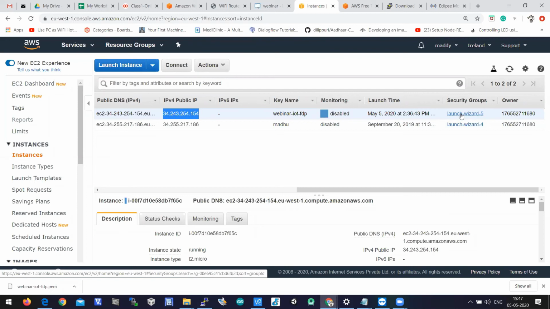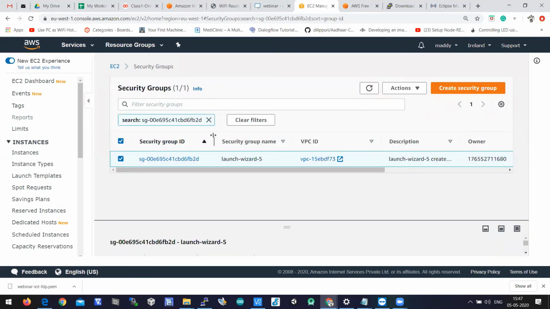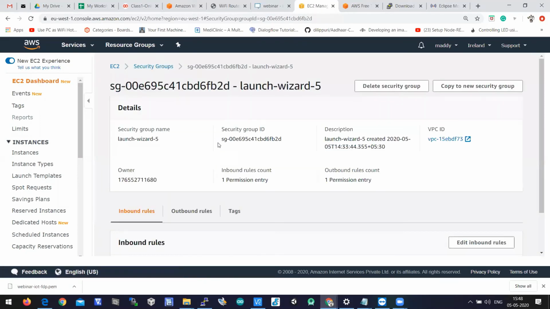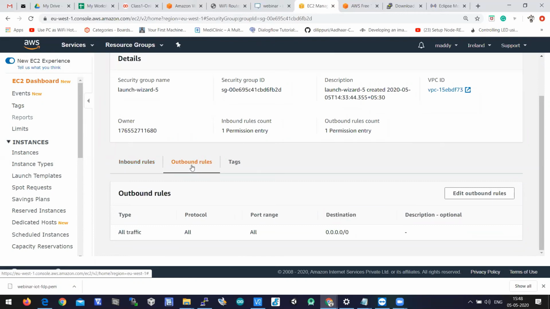So let's click on this launch wizard. For you, it can be launch wizard 1 or launch wizard 0. For me, it is showing launch wizard 5. I'm clicking on launch wizard 5. So I clicked on the security group name which is given there. There are rules here: inbound rules and outbound rules. When you click on outbound rules, have you got this page? Inbound rules and outbound rules.